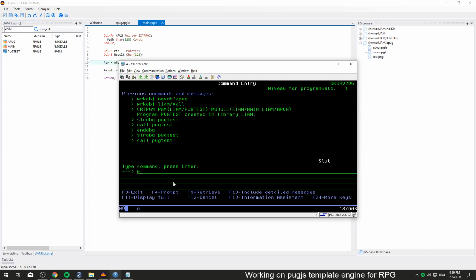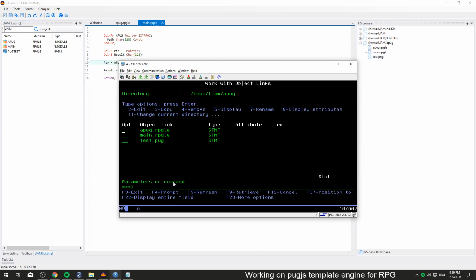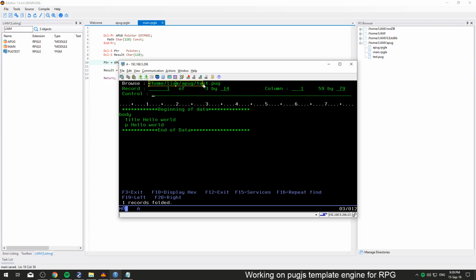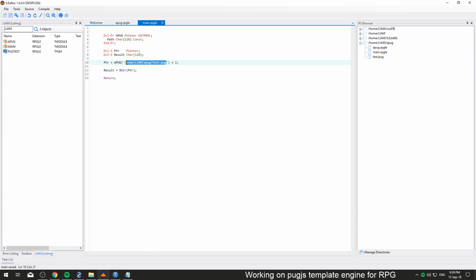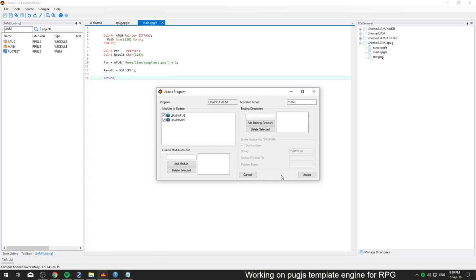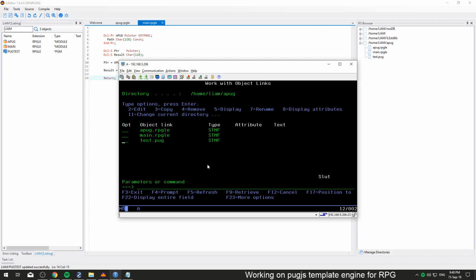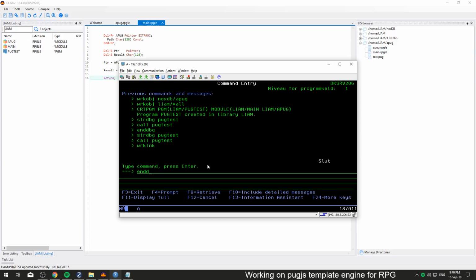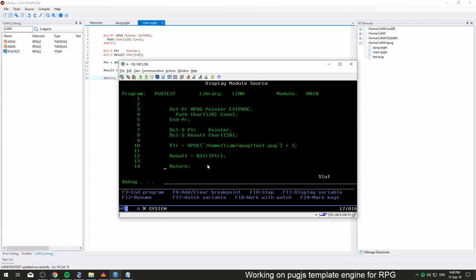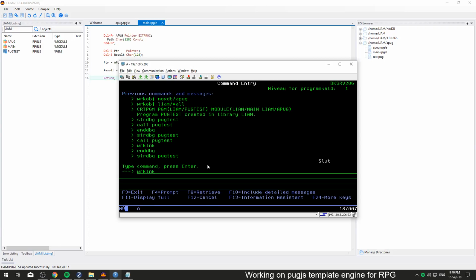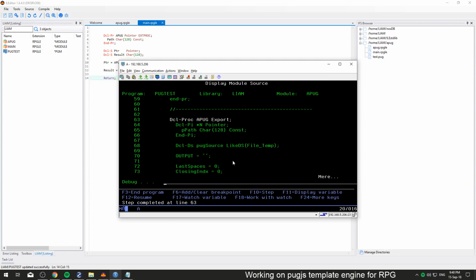Let me just check that. Maybe... Okay, pug test. Update. Let's just update both here. Okay. And debug. Path looking good.